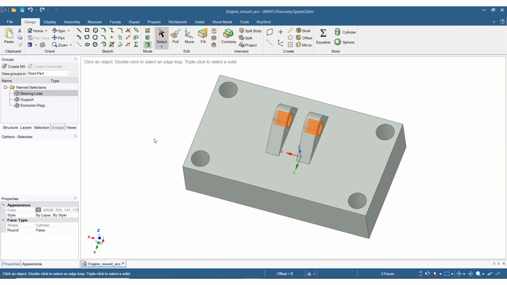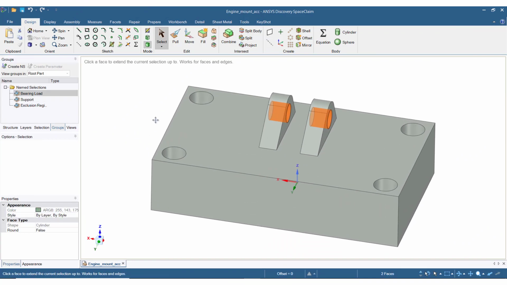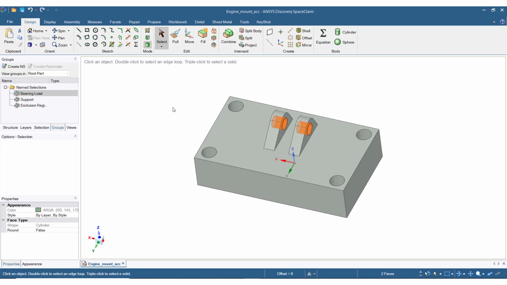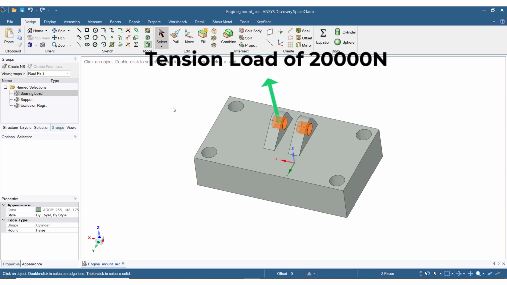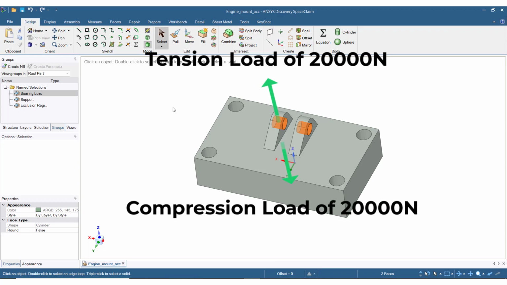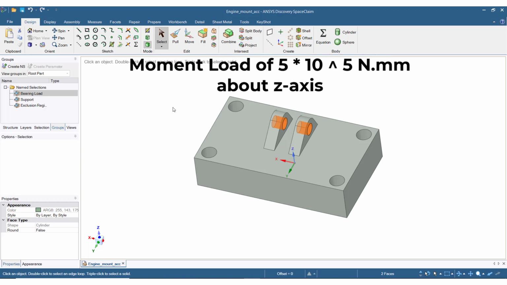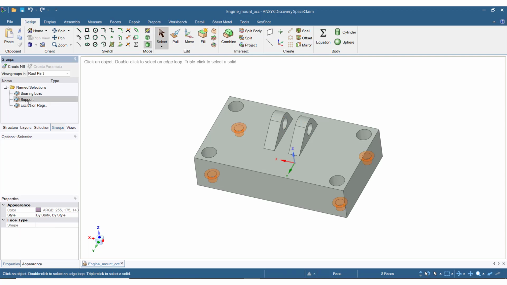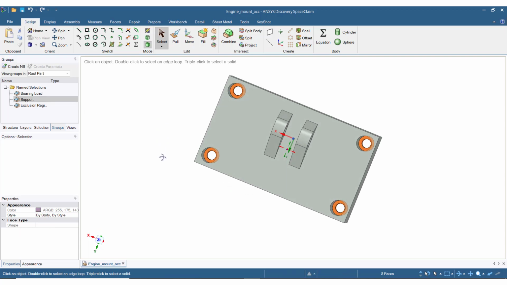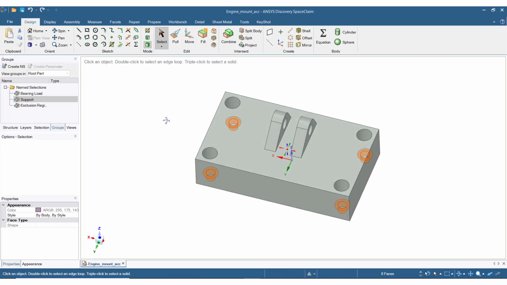First, I will define the problem statement. So this is a geometry on which I will run an optimization analysis. I will apply three different loads: a tension load of 20,000 Newton along the z-axis, a compression load of 20,000 Newton opposite of the z-axis, and a moment load. I will fix these faces and exclude these bodies from the analysis.